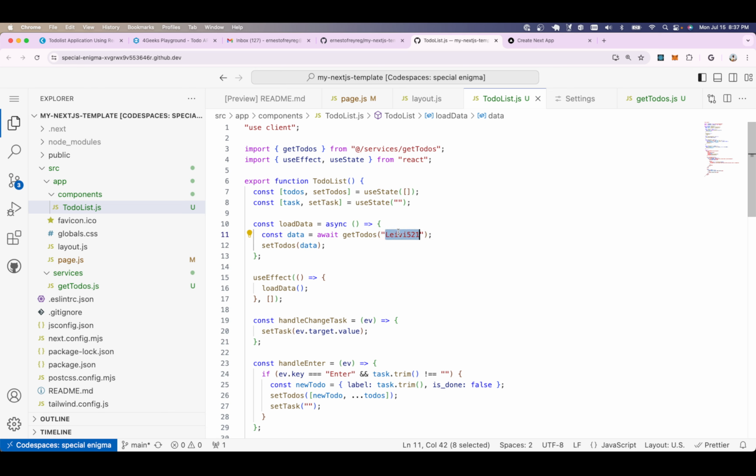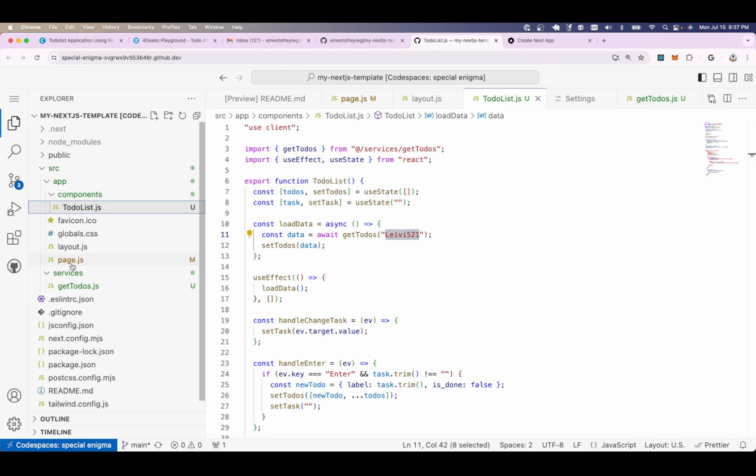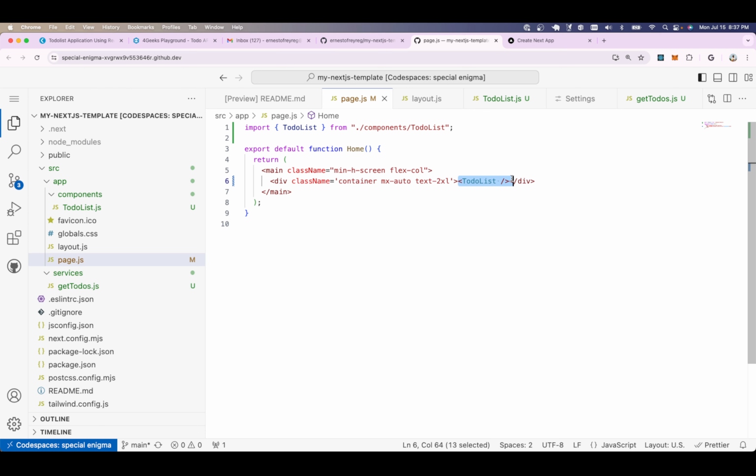By the way, if you got the Slack code, that's a to-do list. You need to put it in the page, right? As a component like this.